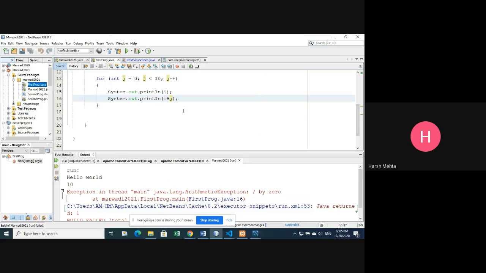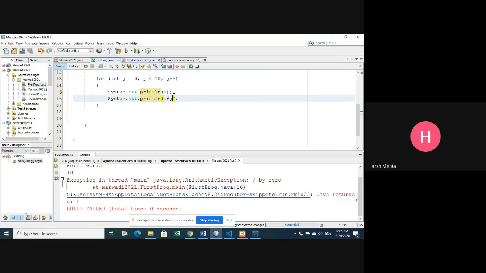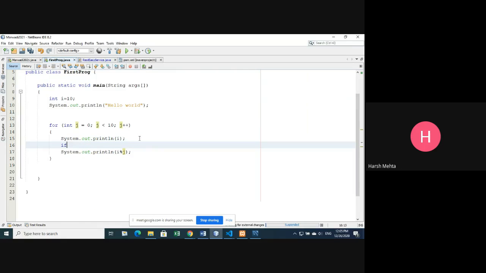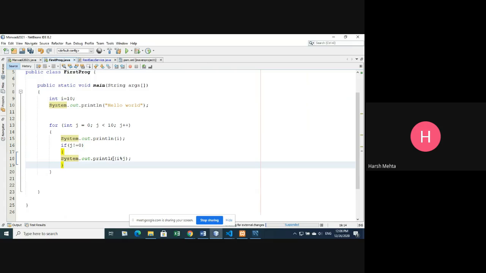First program, right click, run. Okay, you see, first it prints 10, then again output. We are dividing 10 by 0. So how do I avoid that and keep running my program? Simple. I'm going to put one logic: if j is not equal to 0, then you do this operation. Otherwise, you don't do any operation. So we are avoiding 0.